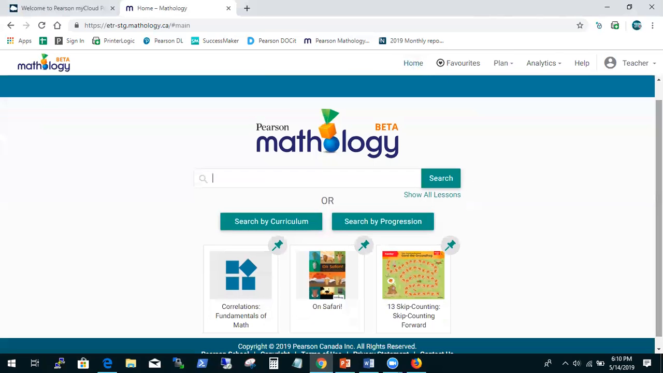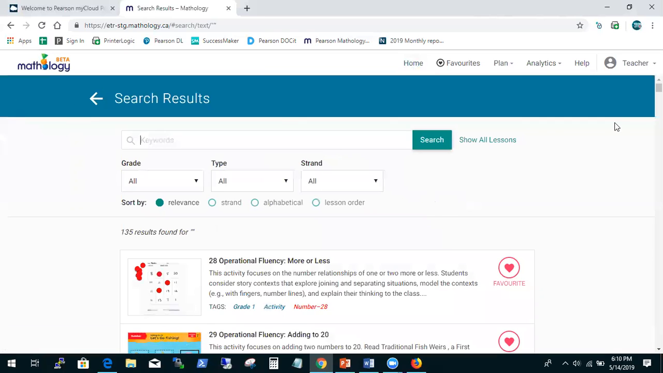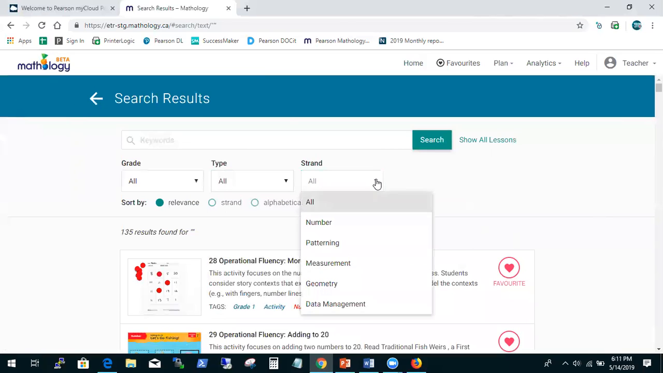So I'm just going to jump in and click Show All Lessons. And that will show you all of the math little books and all of the activity cards that are included in Mathology.ca grade 1. That's 135. You have some sorting options in here, so you can sort by grade if you happen to be a split grade teacher, and we'll offer you more than just the first grade worth of content. You can sort by what type of activity, if it's a consolidation activity, a little book, and you can also sort by strand. So if you're just looking for something in number or measurement.